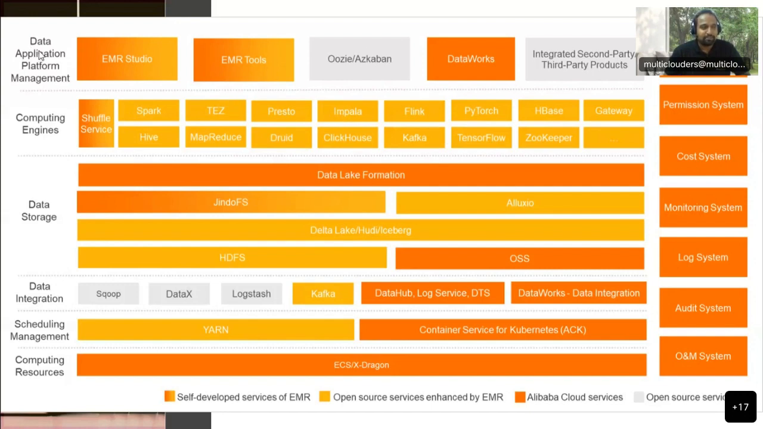And you see here, if you want to develop data applications, manage the platform, or create some data application, the tool is DataWorks. DataWorks is the tool we are going to use in Alibaba Cloud. But you can also use EMR Studio and EMR tools. And moreover, it supports some third-party tools also. This is a peculiar feature, I think, in Alibaba Cloud. It supports Alibaba Cloud services as well as third-party developed tools.